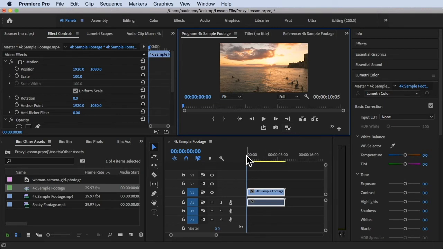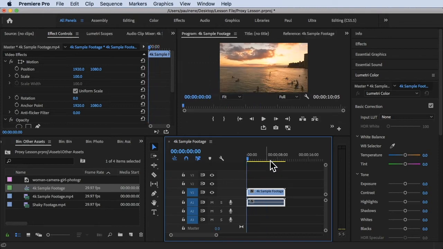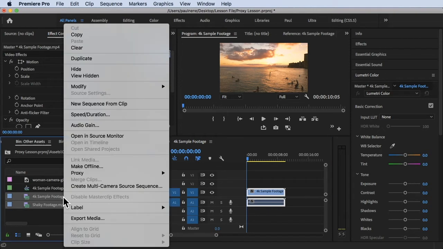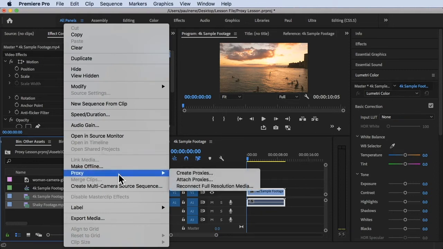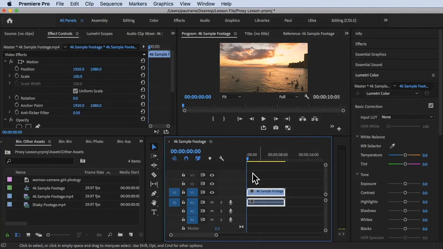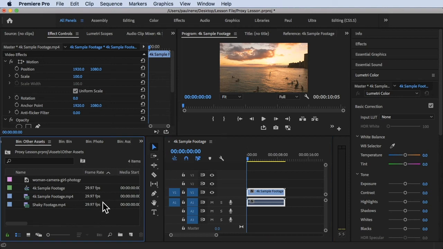Cool. Now let's go here inside of our video. All right, so before you enable this, make sure you create a proxy for this footage. There's a couple of ways to do that. You can highlight everything in here, all of your clips, right click, and then click on proxy, and then create proxies. By clicking this, Adobe Media Encoder will pop up, and then it will render and create proxies for you.